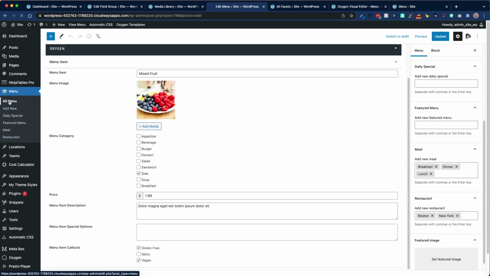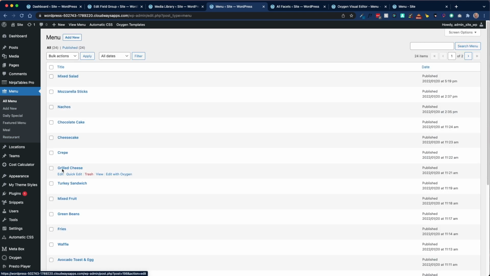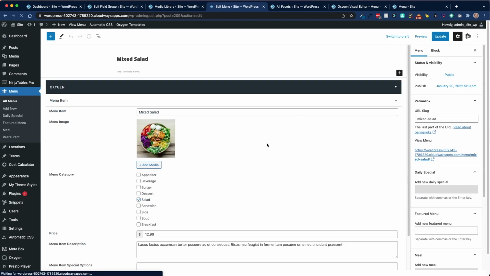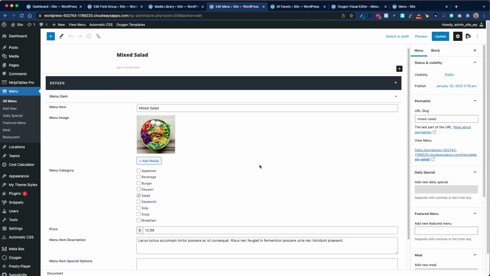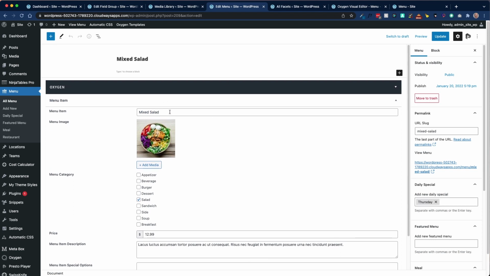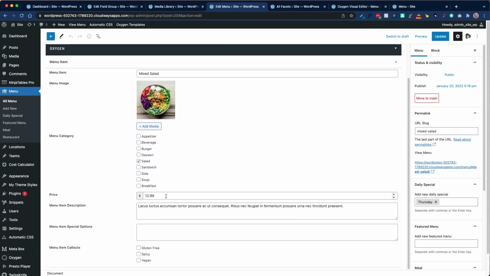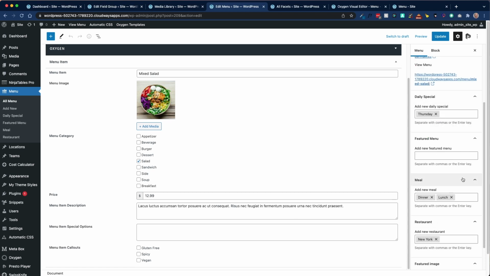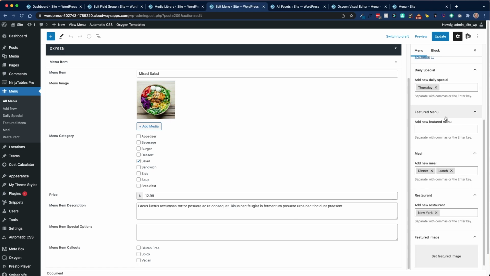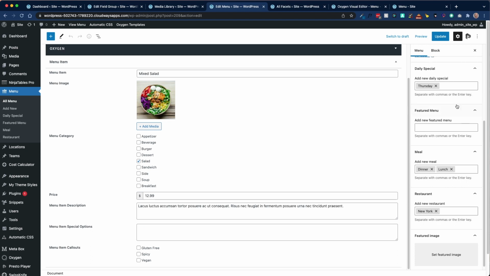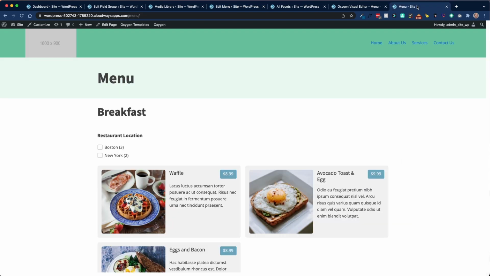All right, let's look at one other one here. So again, we have our titles, our menu item, custom field, our image advanced, our checklist for category, our price, item descriptions, special options, callouts. And then on our right hand side here, we have all of our taxonomies. So you can see we have this one set as a daily special, which is today. I did that specifically so I had an option to see here.